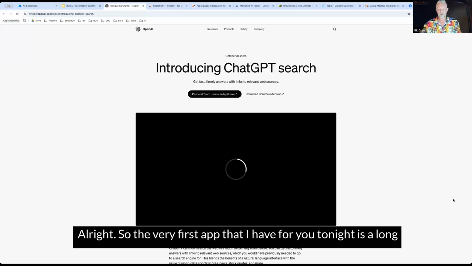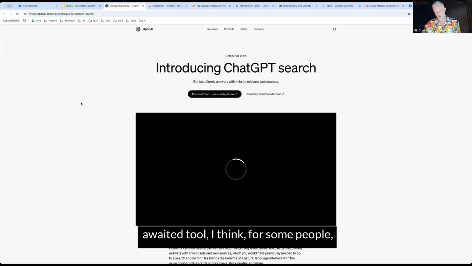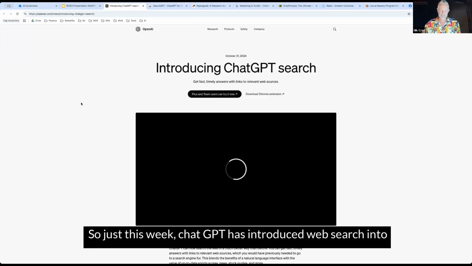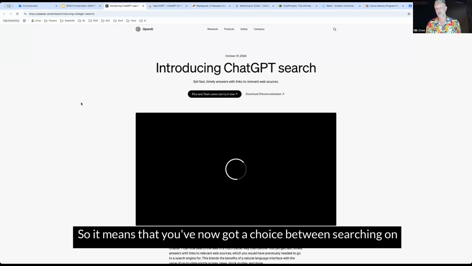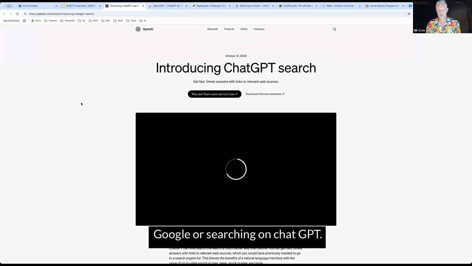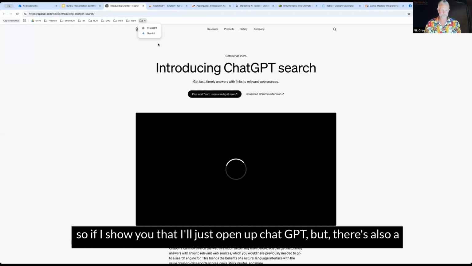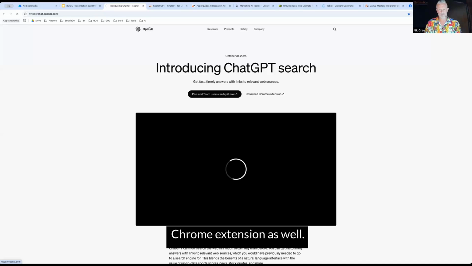All right, so the very first app that I have for you tonight is a long-awaited tool, I think, for some people, and that is ChatGPT search. Just this week, ChatGPT has introduced web search into their algorithm. It means that you've now got a choice between searching on Google or searching on ChatGPT. It is also a Chrome extension, so you can use it inside ChatGPT. If I show you that, I'll just open up ChatGPT, but there's also a Chrome extension as well.